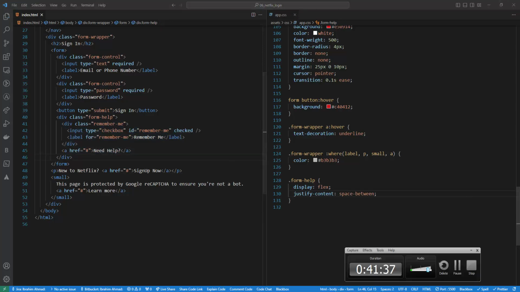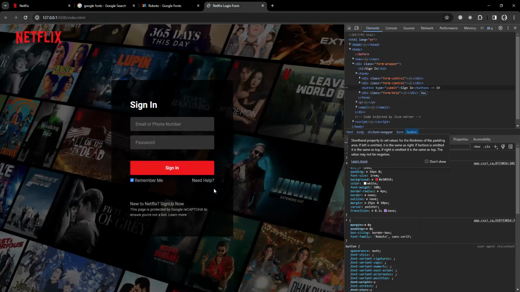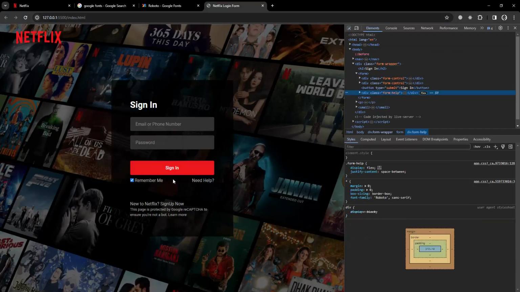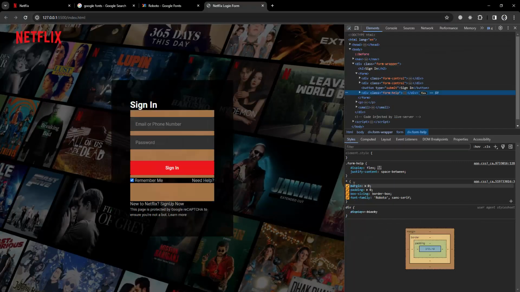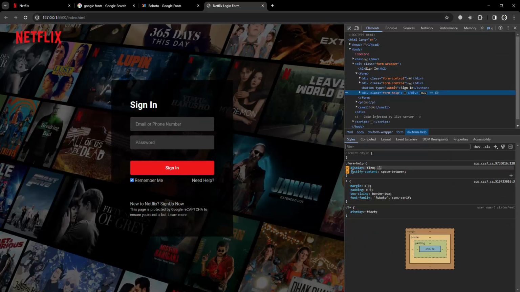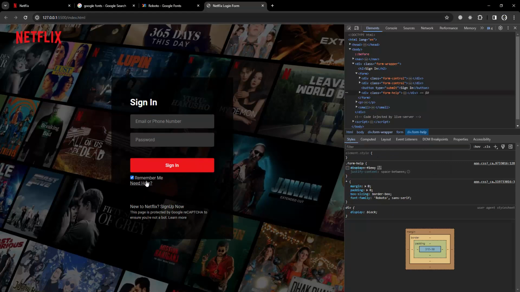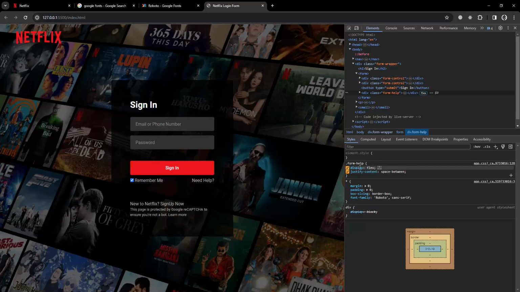Let me save that. Let me come back here. Can you see? I can see both parallel. Let me inspect that so I can explain. If you're new to CSS, you have not done a lot of work, so I'm gonna explain the concept. So display flex is putting both items in a row. Right now, both are in different rows. I want this to be put in one row, so that's why I'm using display flex.